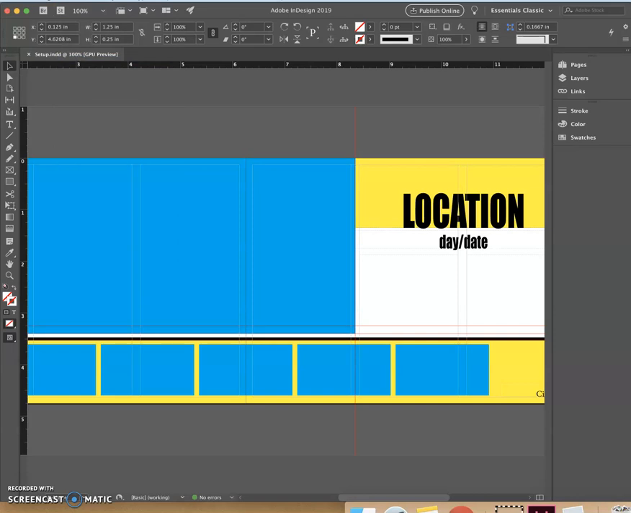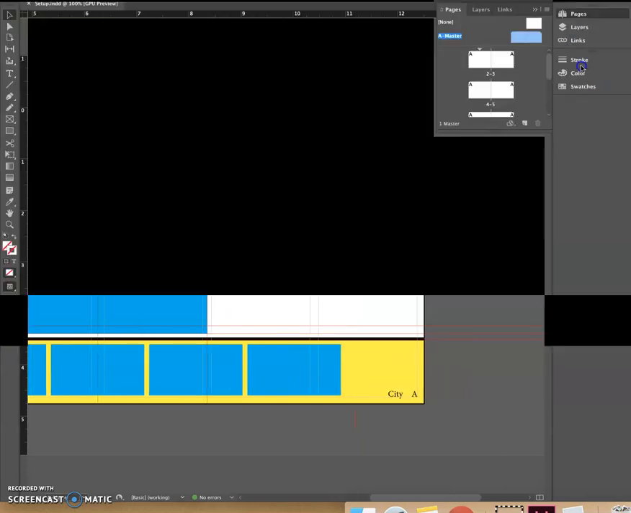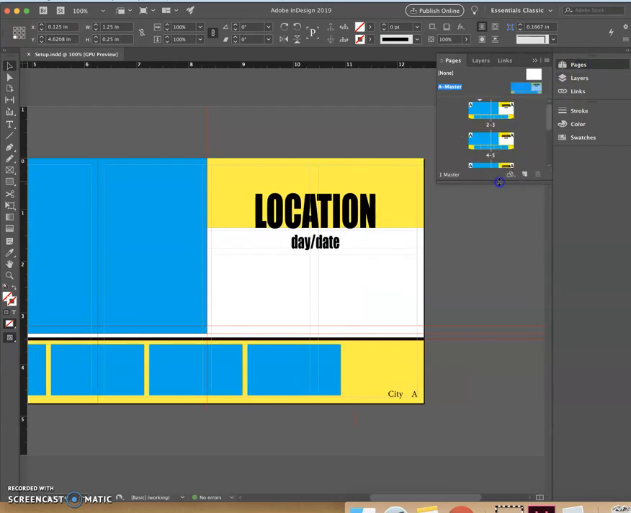Next, we're going to create a new master page spread based on another master page spread. That's a mouthful. Okay, so I'm going to expand my pages right here. So you see, all we've been working on really is this master page, and all these pages have been applied to that master. So next we're going to make a new one.